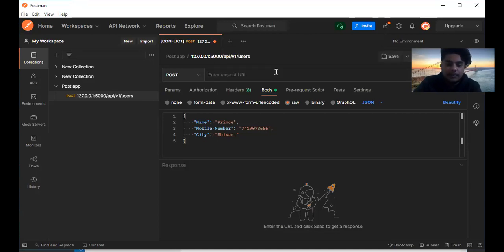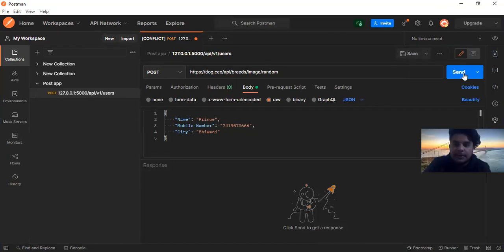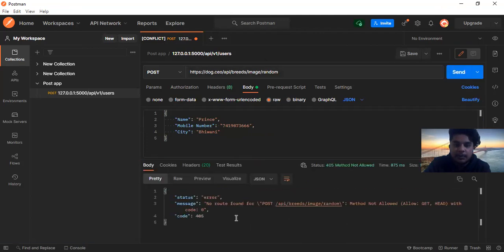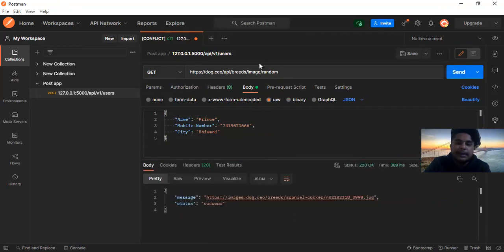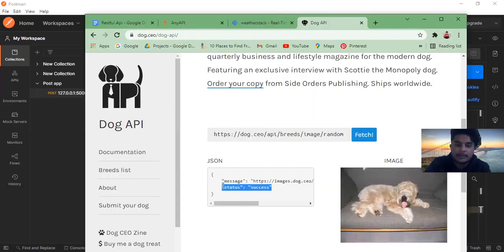This is our Postman. Now we fetch our API. Now we are sending it here. Now it's showing some error. What type of error is it showing? This is a GET request, not a POST request. POST is for posting data to the server, and GET is for getting data from the server. Now go to our browser. This is our message, which means our API is correct.